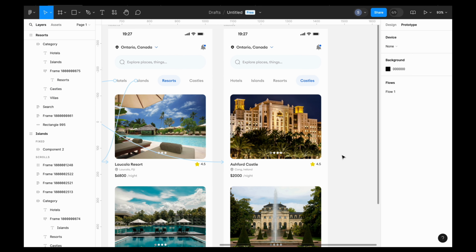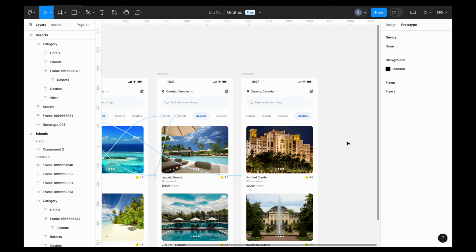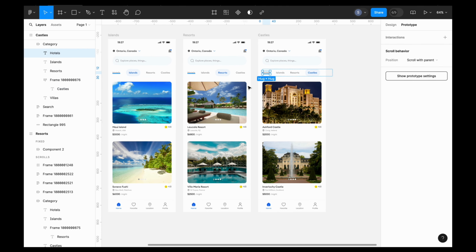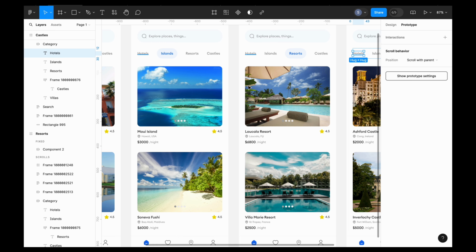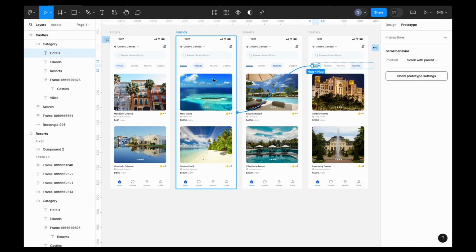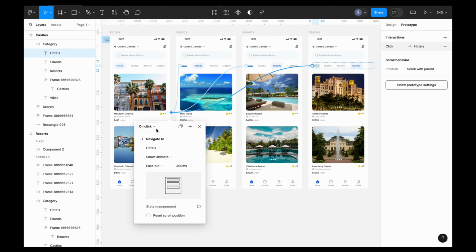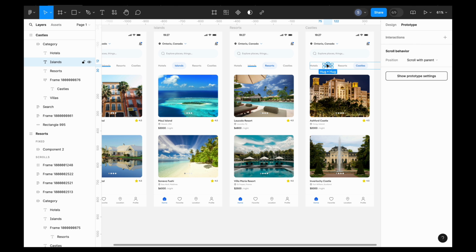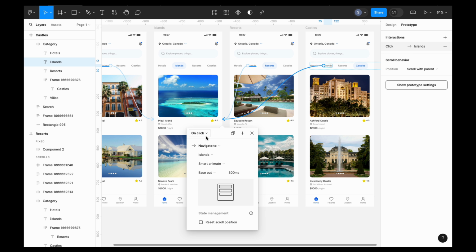We're going to come to the castle screen, which is our last screen for this interaction, right? So I'm going to take the hotels option once again and connect it back to the hotel screen. It is also going to be set to smart animate of ease out 300 milliseconds. I will take the islands option. I'll also link it back to the island screen. It's going to be set to on click smart animate of ease out 300 milliseconds.